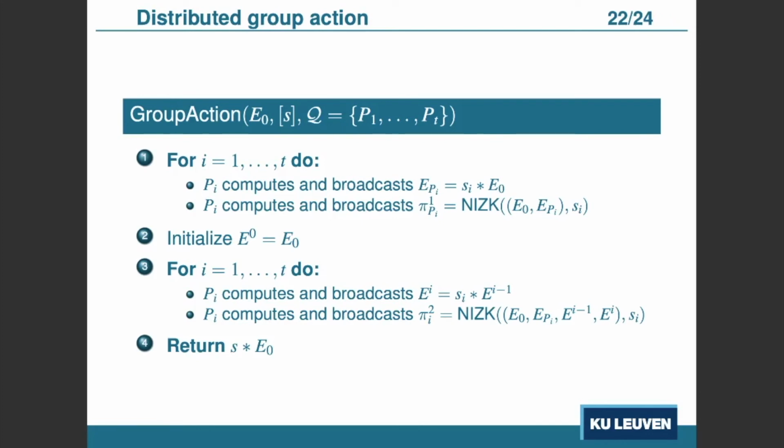Now, suppose we have a qualified set of players, P1 to Pt, that want to compute the action of a secret integer S on the elliptic curve E0. Using the method I described before, we can assume that S is shared according to a full threshold secret sharing over Q. Let's call the shares S1 to St.